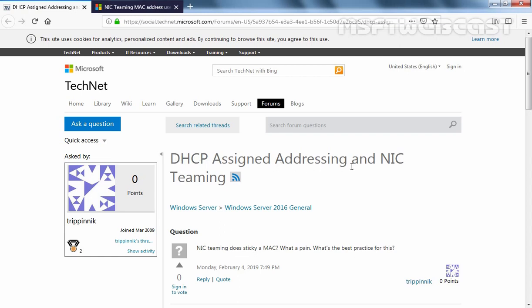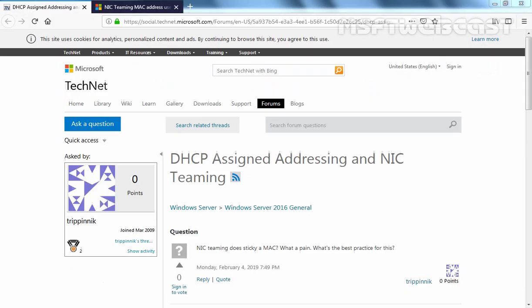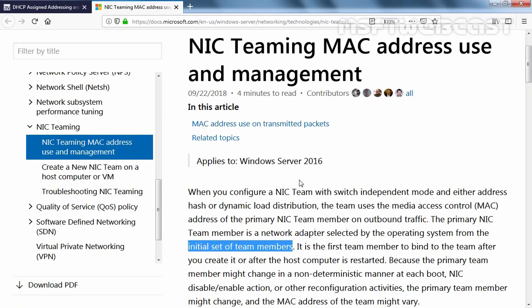DHCP assigned addressing and NIC teaming. See, before this, I never thought that I would use DHCP reservation with NIC teaming. But when I saw this question, I thought, which will be the MAC address? We have a total of 3 adapters on our server. So which MAC address will be used by our team adapter for the reservation purpose? Is there any rule or something? So I dug into certain things on the Microsoft website and then I found out about this.